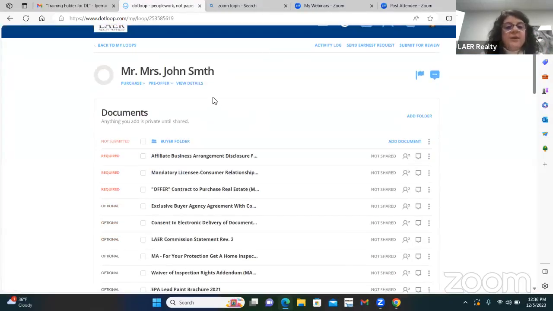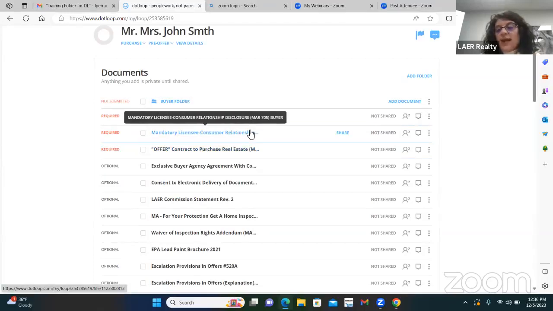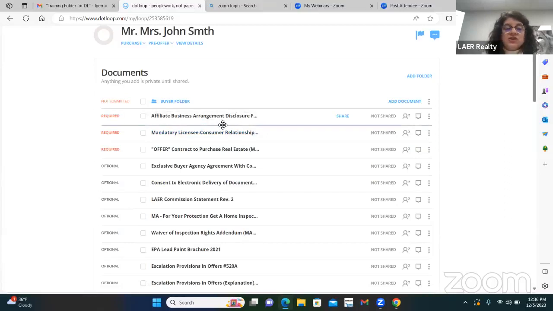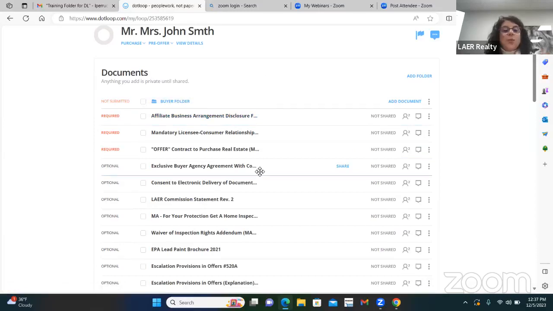So now we have it open and we can see all the paperwork that's required. Okay, now we said that we were doing a buyer in Massachusetts. So these are required in Massachusetts. Mandatory agency licensing and offer is required by the state. The affiliated business arrangement disclosure, this is new, that's required by LAIR. So we've made that required. So step one is set up the loop, open up the loop.